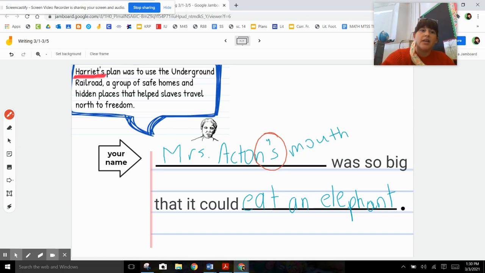Yes, I absolutely did. I underlined the Harriet up at the top to remind you to make something yours, to where it belongs to you, to where you possess it. To change your name to a possessive noun, you have to have that apostrophe S at the end to show whatever is behind it belongs to you.